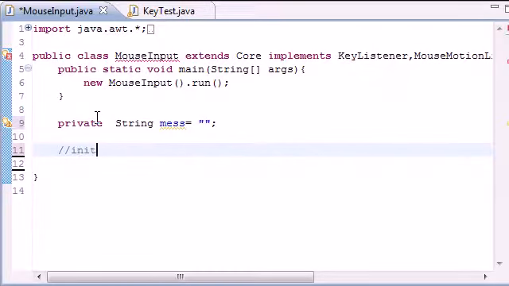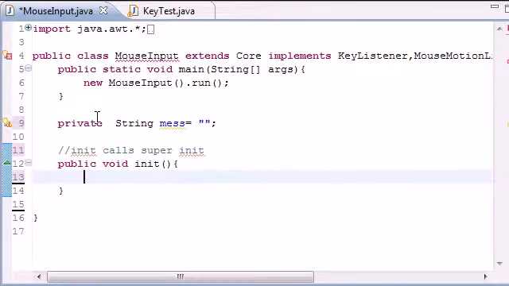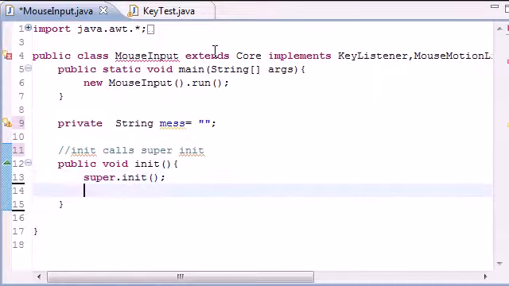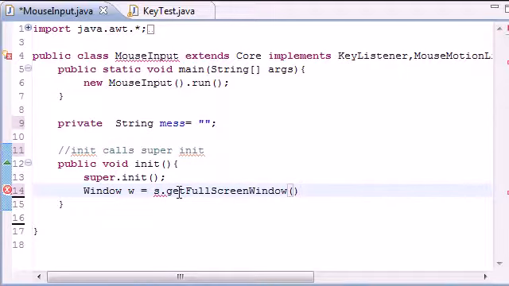And now we need our initialization method. So let's go ahead and make it public void init. The first thing that we're going to want to do in this is call the super class's initialization method. So super.init, and this will call our super class's initialization. And now we need a window object to get the entire screen. So window, I'll name mine w because I'm lazy. Set it equal to s dot, bam. Look at that, it's already there for us.